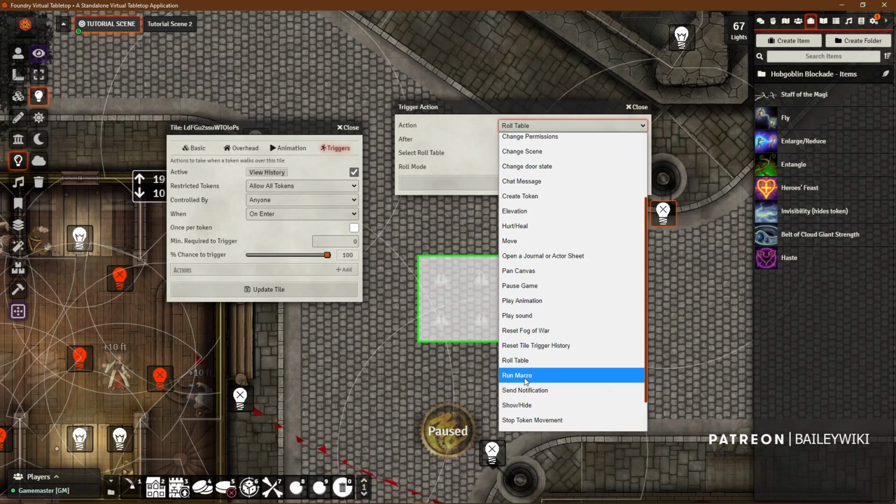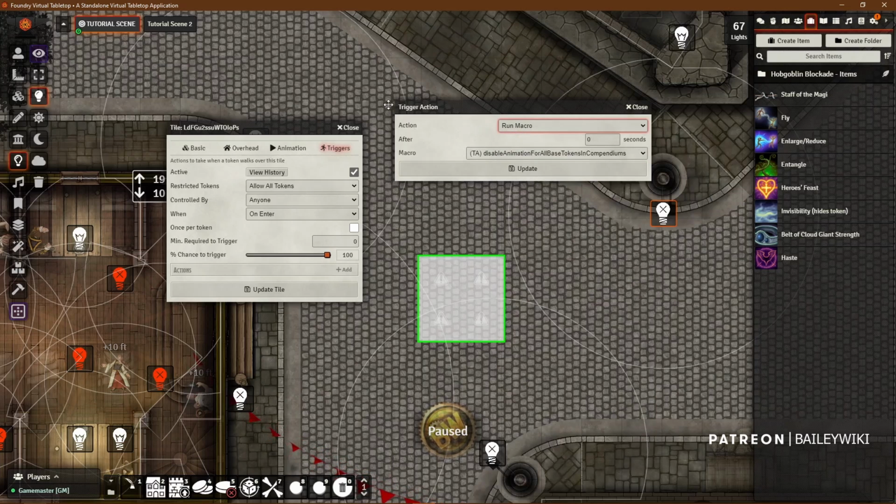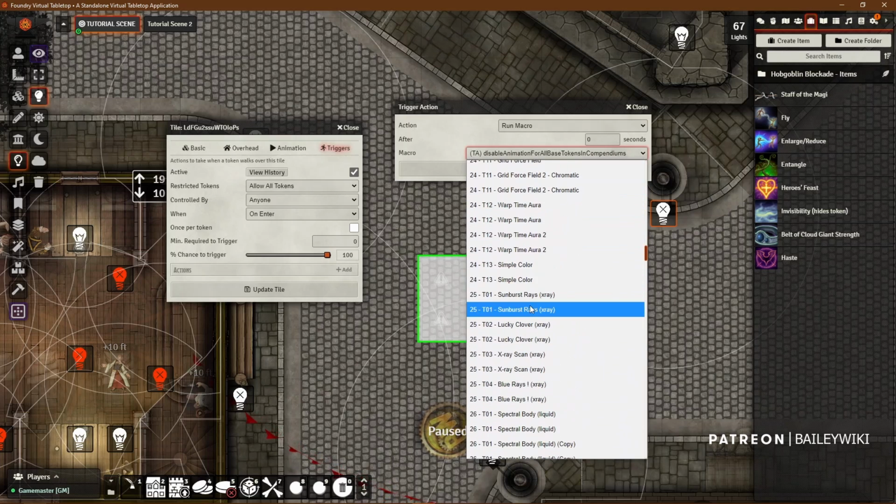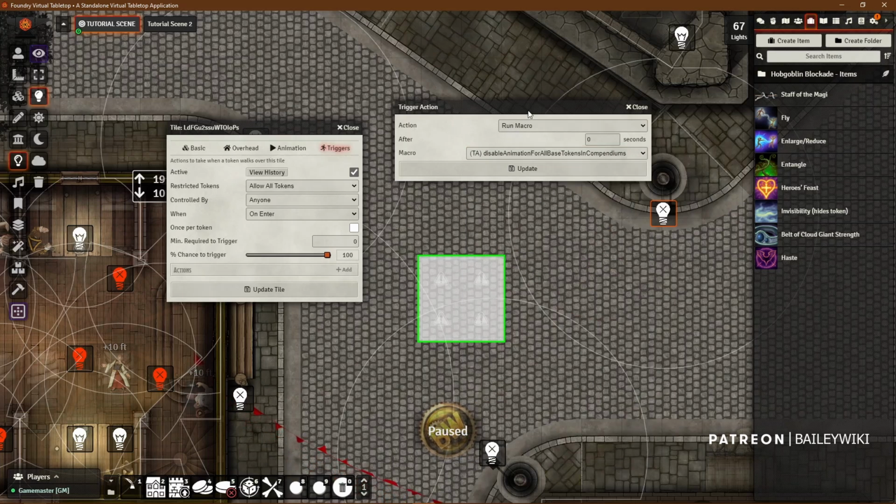You can also run a macro. So as if the flexibility wasn't enough, you can just run macros. And so you can run any macro that's in your world. You just pick it and it'll run it. I'm going to show you examples of how I do that with a very advanced trap later today.